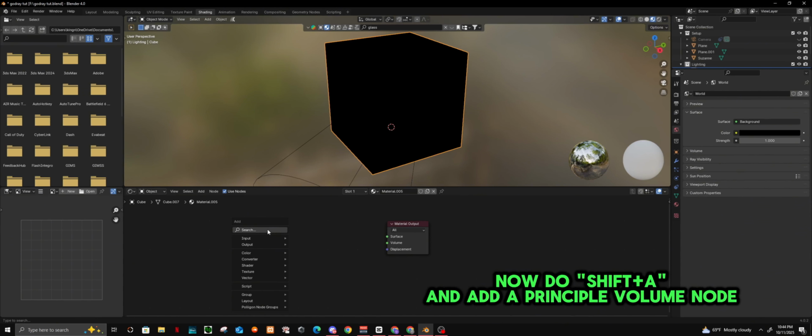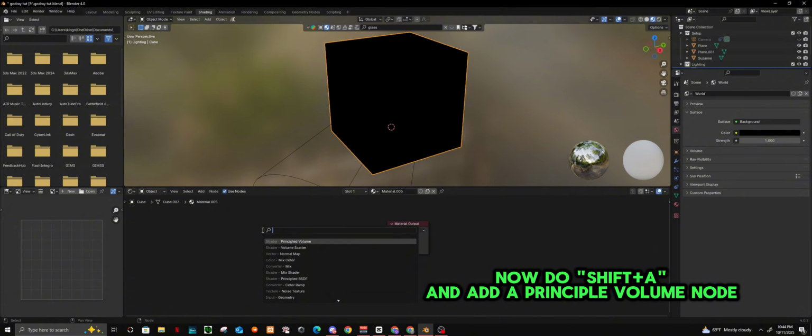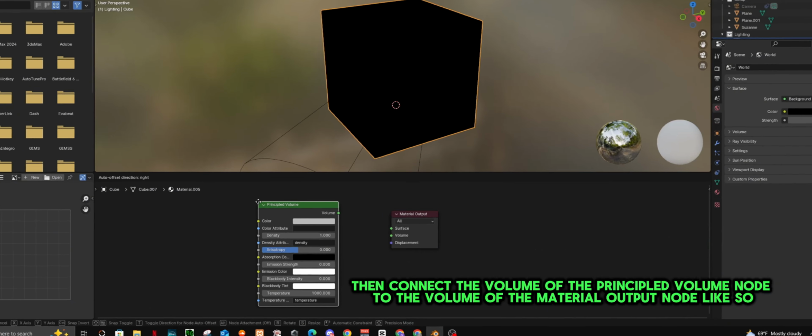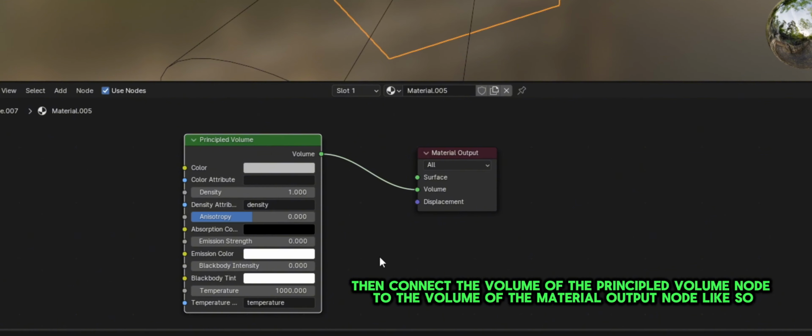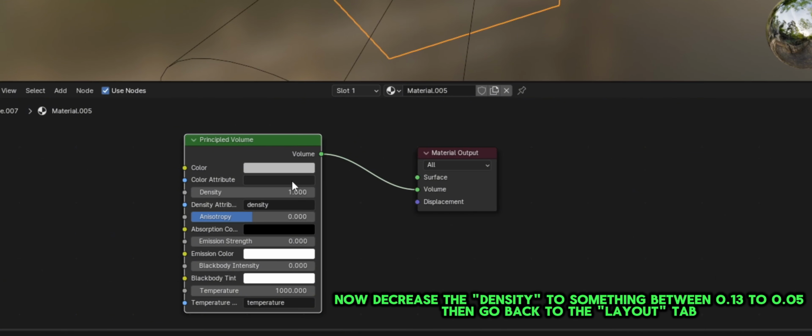Now do Shift A and add a Principled Volume node. Then connect the volume of the Principled Volume node to the volume of the Material Output node like so. Now decrease the density to something between 0.13 to 0.05.